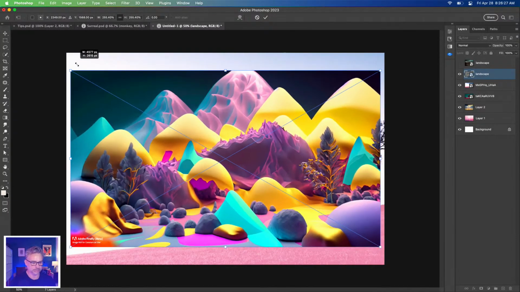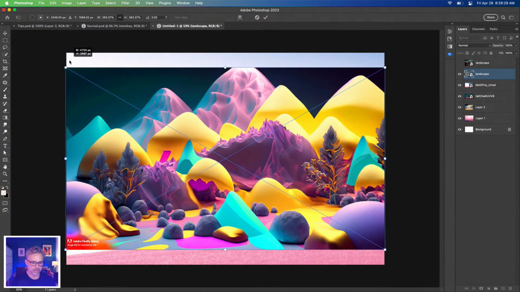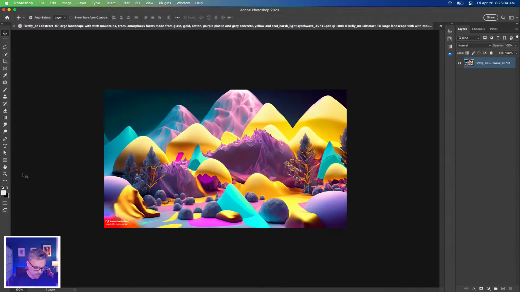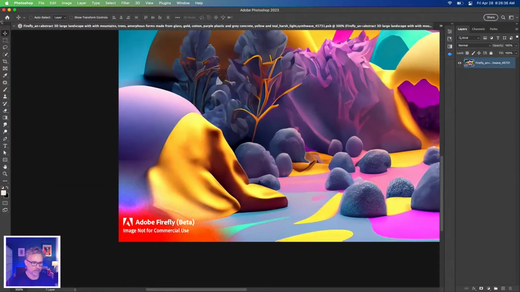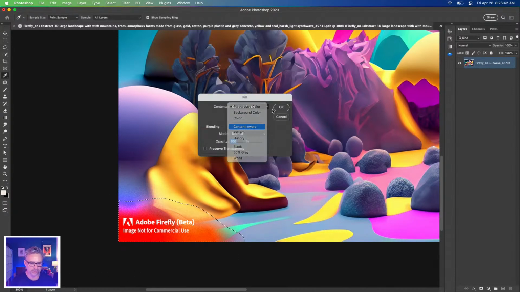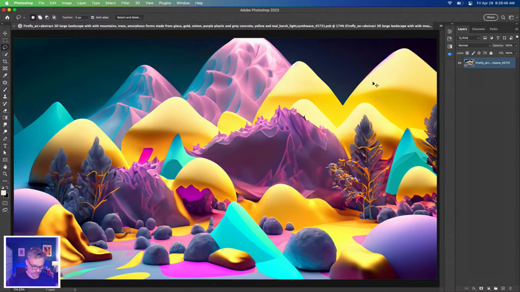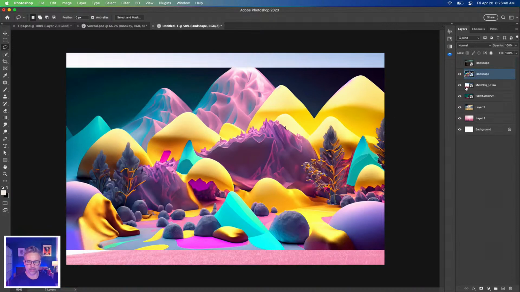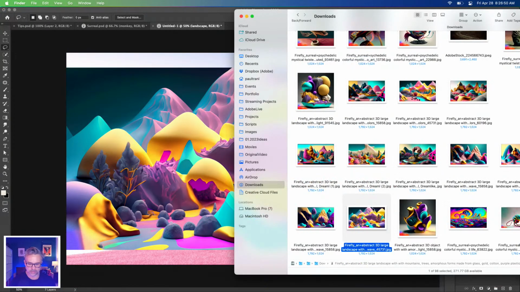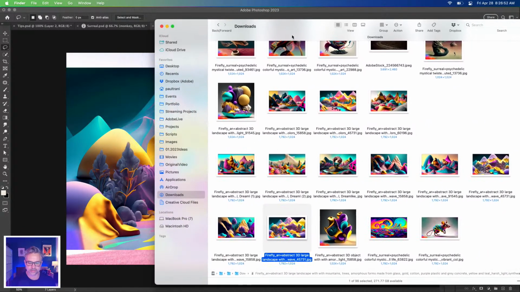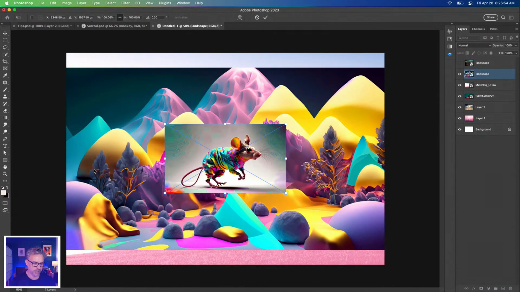Resize it like so. Something like that. Double click. Take this. Don't worry about what I'm doing here. A little content aware action. Done. Boom. There we are. Let's go grab our mouse. Little mouseketeer. Where are you? There you are. Bingo.